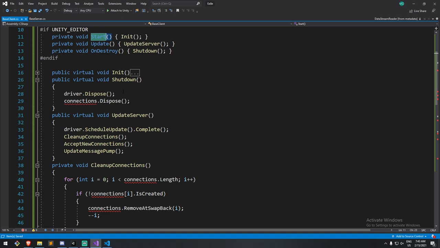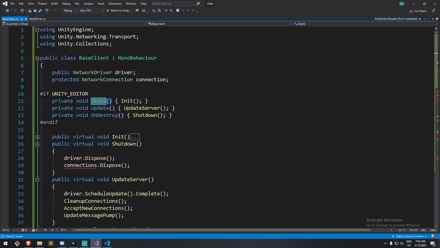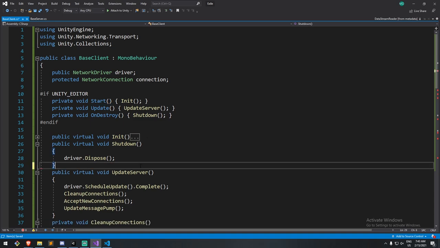Okay, let's collapse this one. Now in the shutdown, we don't need to dispose the connection for the sole purpose that it's not a native list here. It's just a single connection.